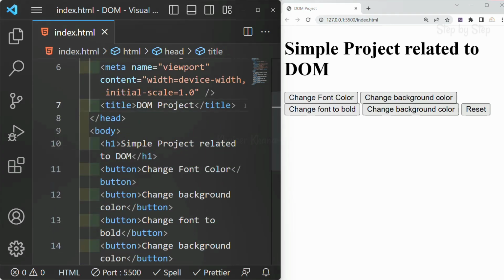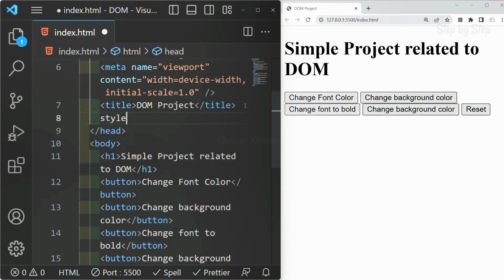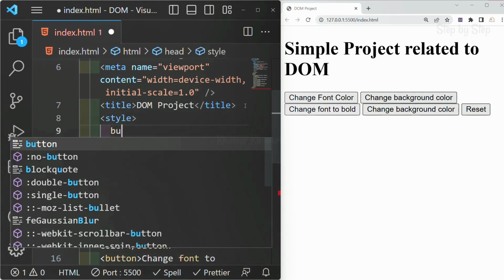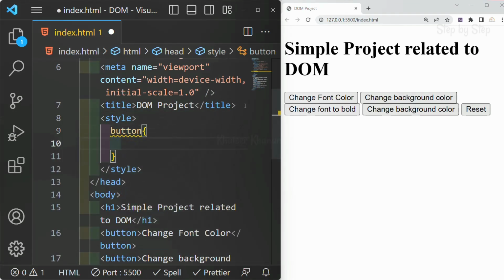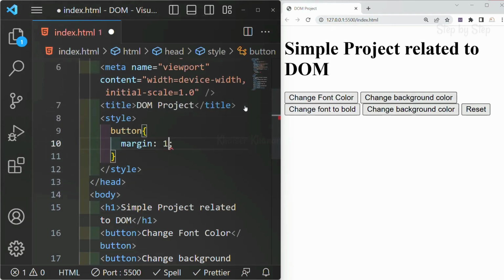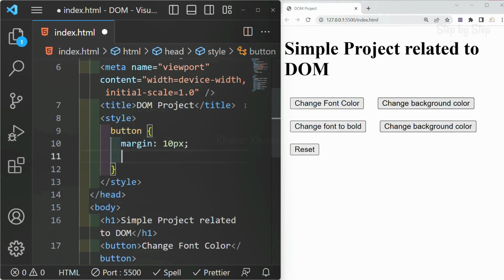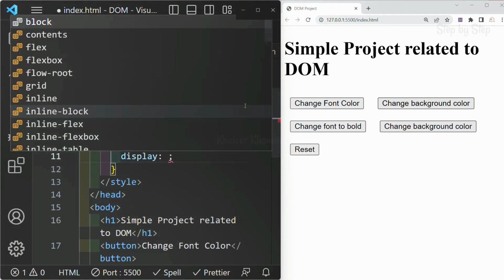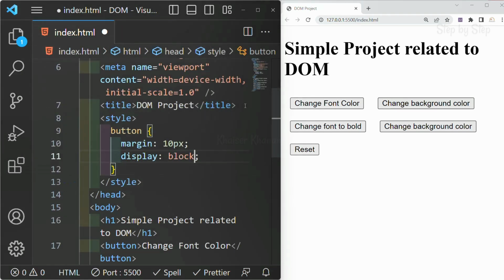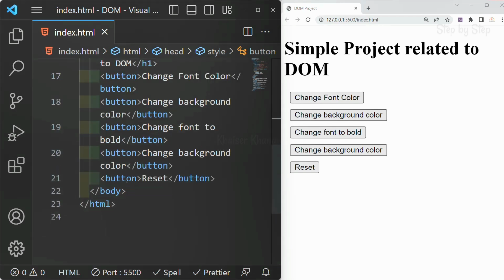Now inside this, let me just give some stylings so that I can see buttons one by one. I will just write a style tag. And inside this, I will be selecting my button element. First, let me just give margin so that I will be getting space. Margin of 10 pixel. Now for each button, I am having space. By default, the display of buttons will be inline. I am just going to give block. So I will be getting this kind of buttons. Now we are done with our basic HTML.